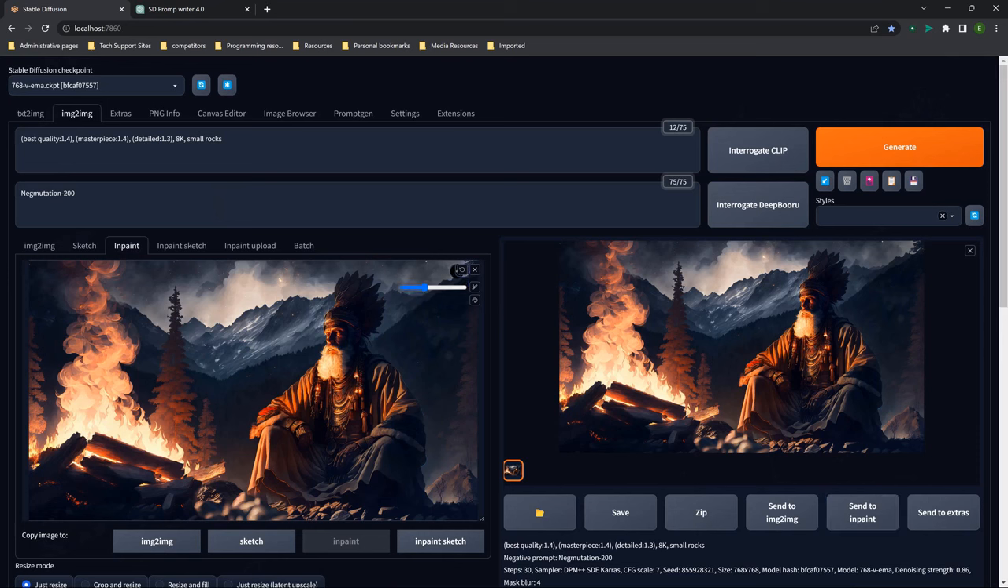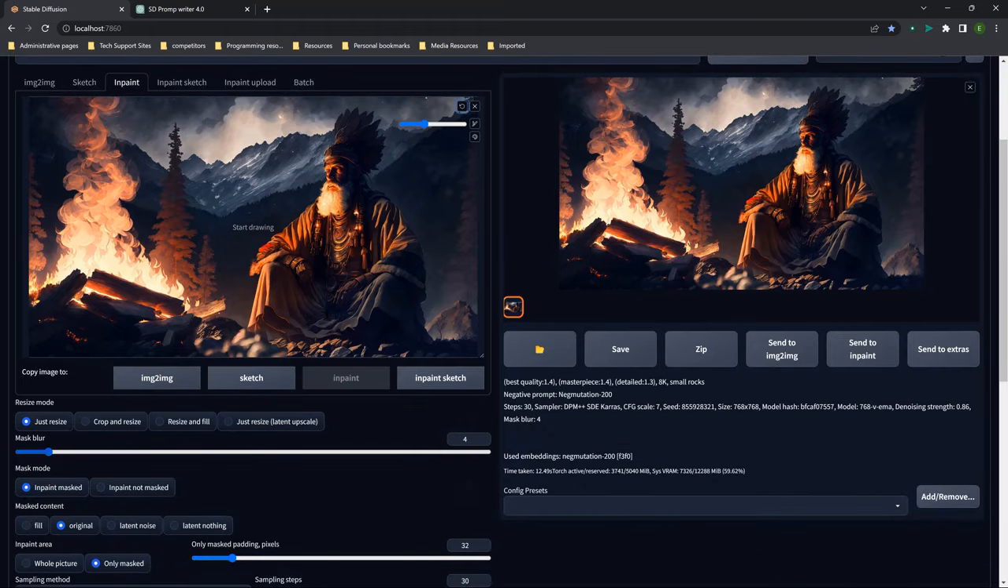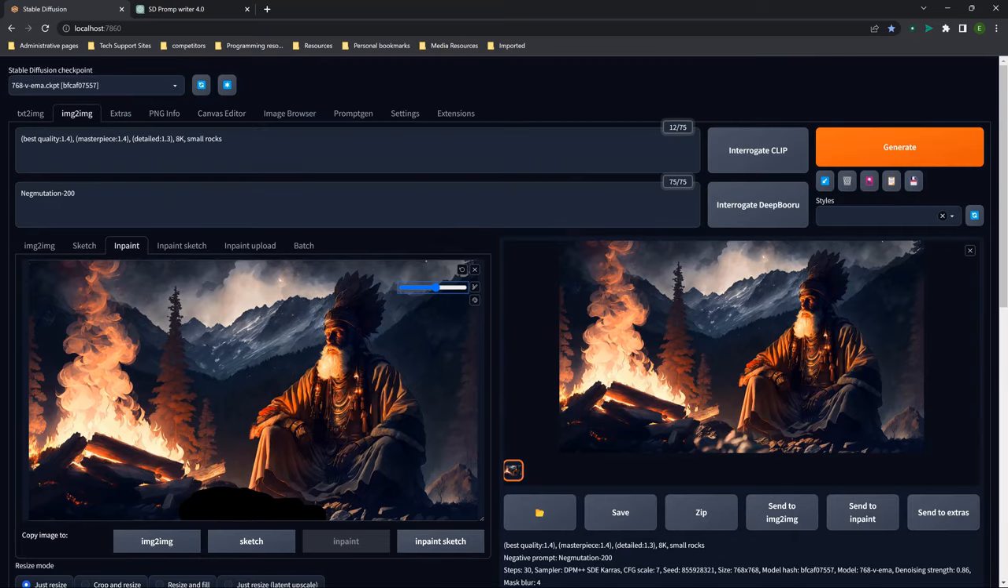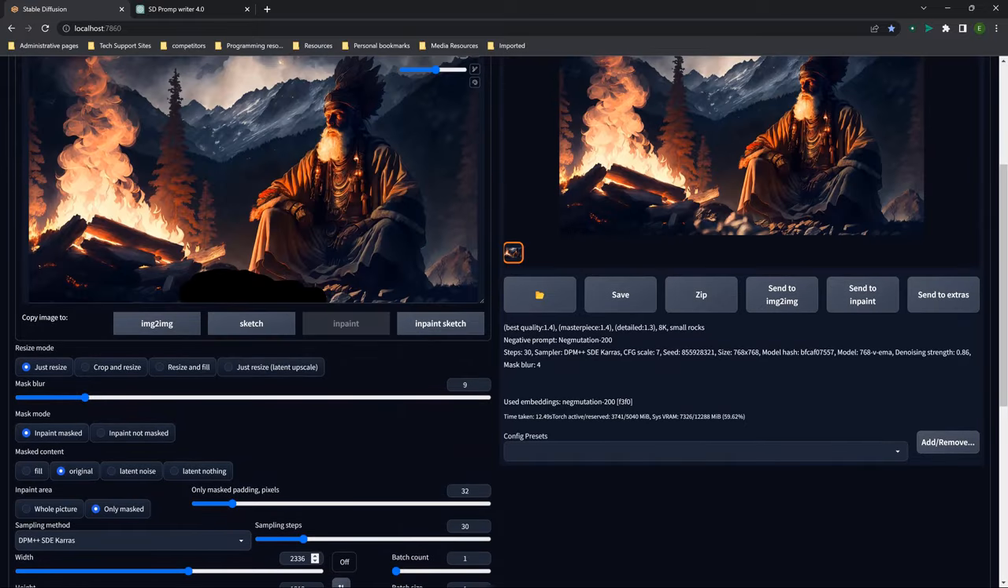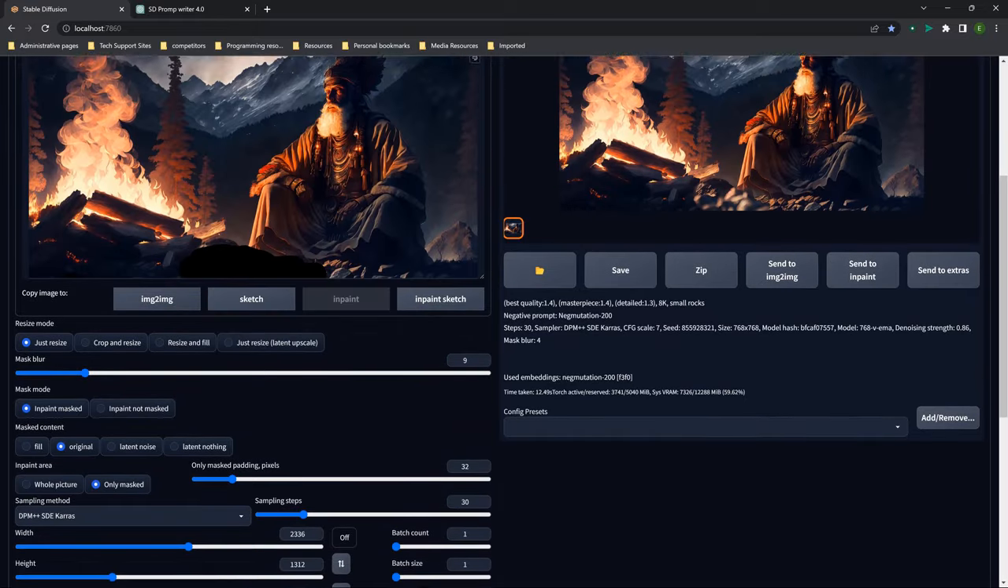So we're going to get rid of the mask. It doesn't show up, but it's still there. We're going to get rid of all that mask. We're going to make sure the mask blur is turned up a little bit. This helps blend the edges and make it not look like it's inpainted. And we're going to go like this. We're just going to go out and around. And let's say gray. Try to match a little more what's in the image there.